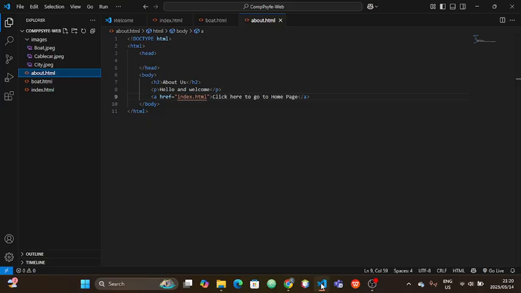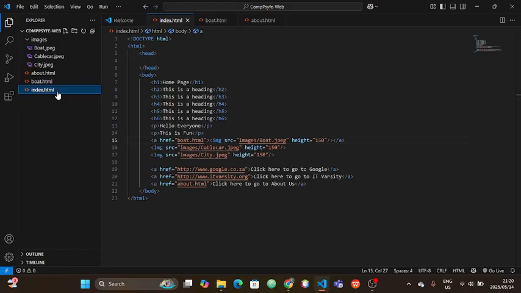We're now going to begin to add styling information to our website. Now the first step in adding styling information is to create a file known as style.css. So I'm going to create a new file, style.css.